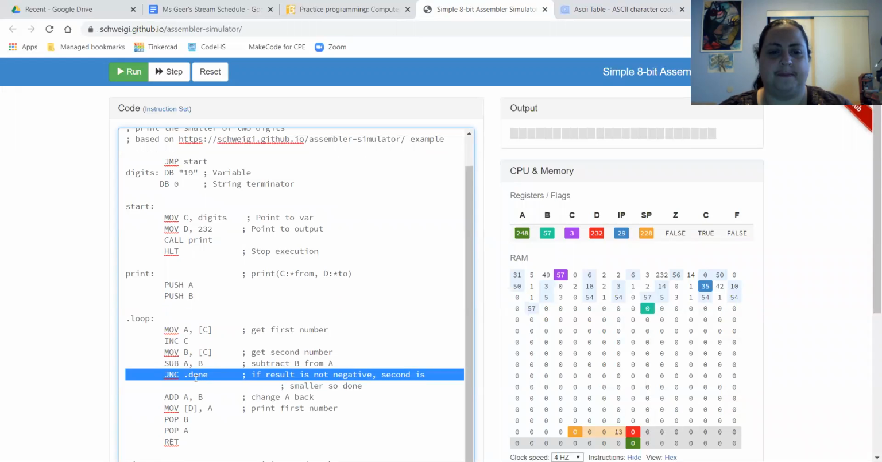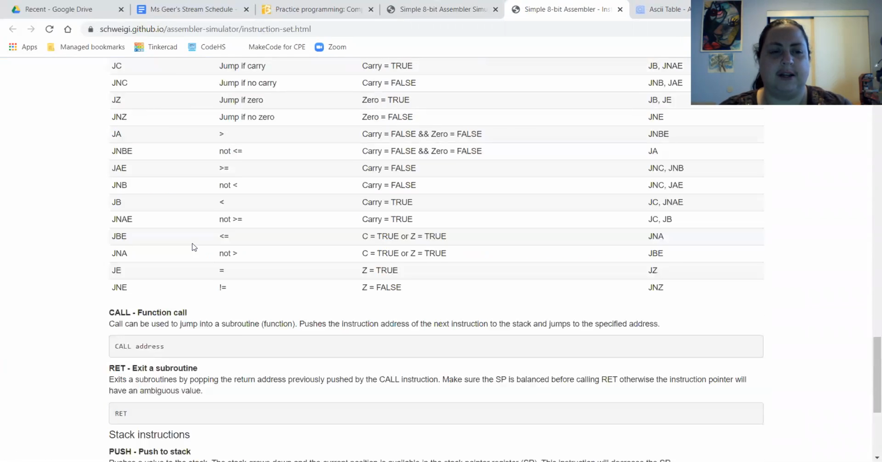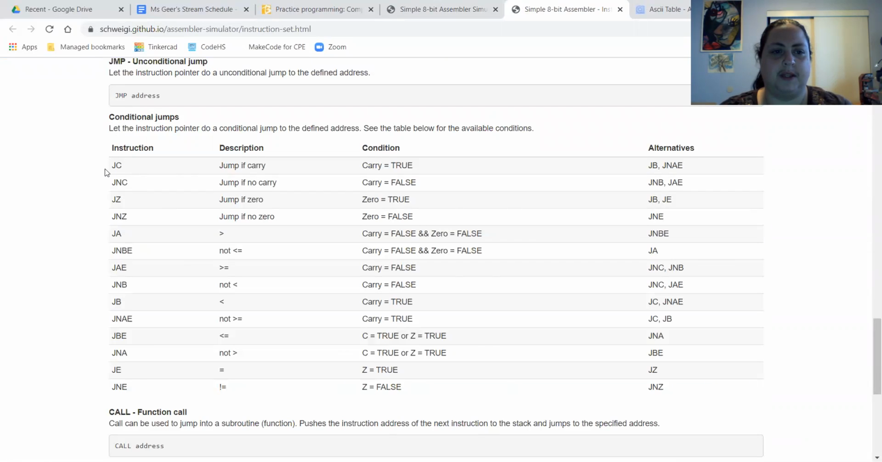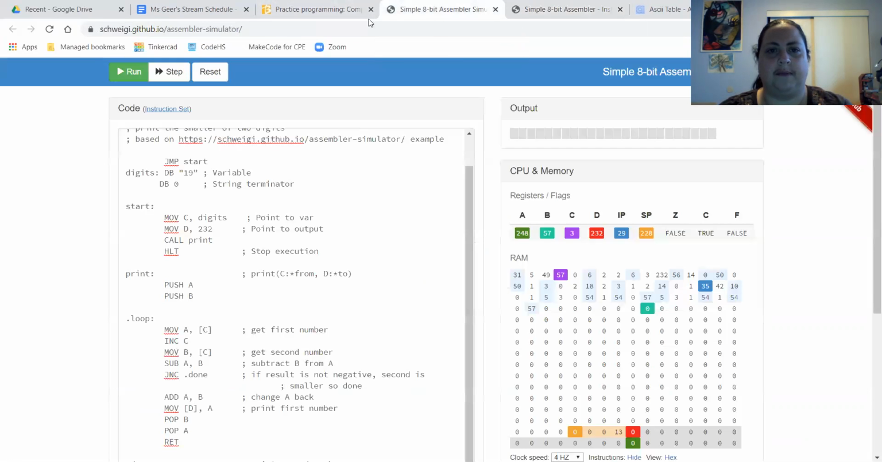So this one is checking for that carry flag. I'm going to go to the instruction set so you can see where that came from. If we go all the way down into the conditional jumps, you can see that here we have jump if there's a carry, jump if there's no carry. So that's the one I'm actually using. So no carry, but I do have a carry. So it is just going to keep going. It didn't jump here because we did have a carry value.